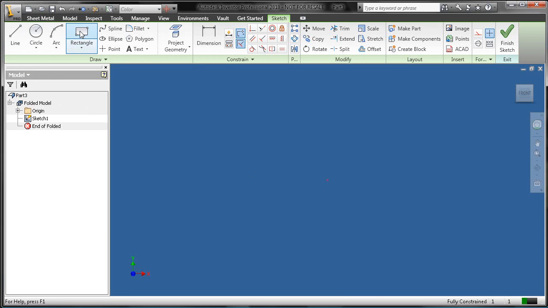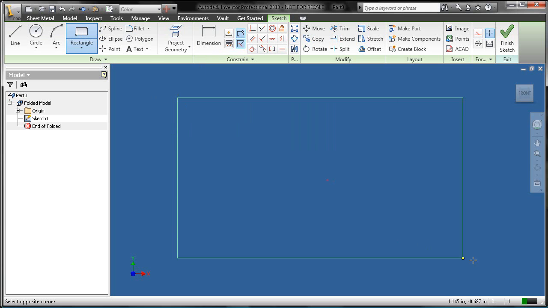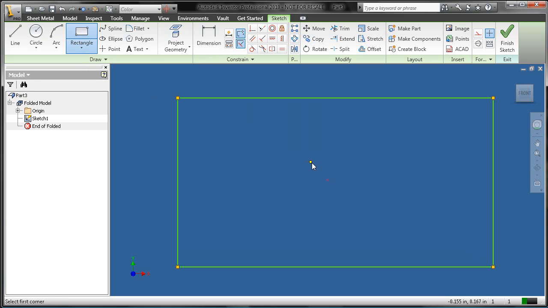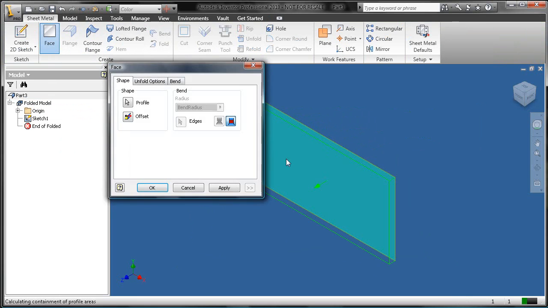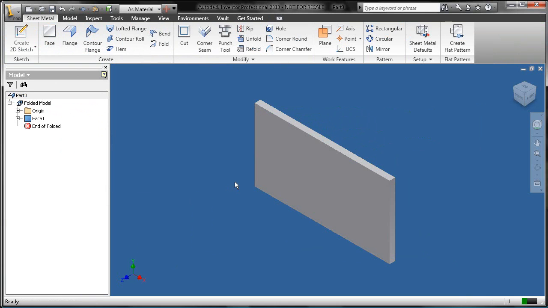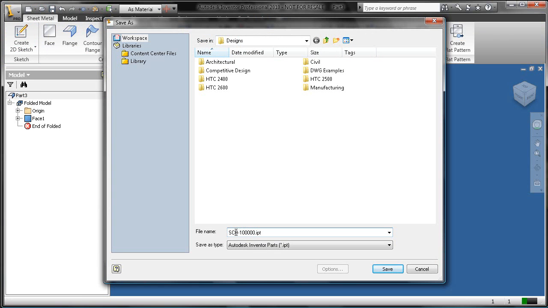So in this example, I create a rectangle, and finishing out the sketch, we'll put a face on here, and that's fine. Now when I go to save it, we'll automatically apply that numbering scheme to the new part on creation.